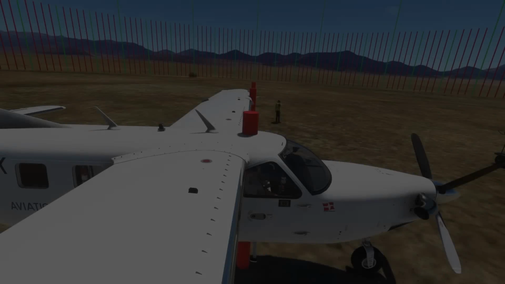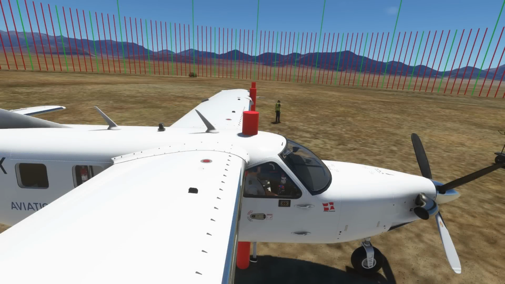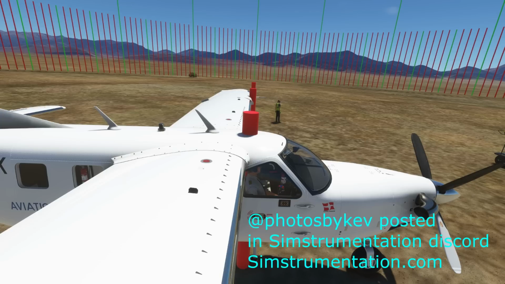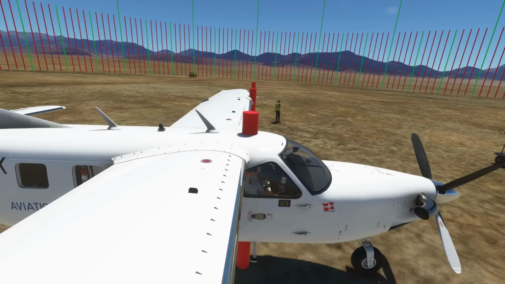So we decided to do a little experiment to see if there was a relationship between the zoom and the field of view. A guy on the Simstrumentation web page, a page for Air Manager MSFS guys, made a scenery where he put a row of poles in a circle around the pilot head position, and we tried zooming in and trying to see if there was a relationship between the different zoom levels.